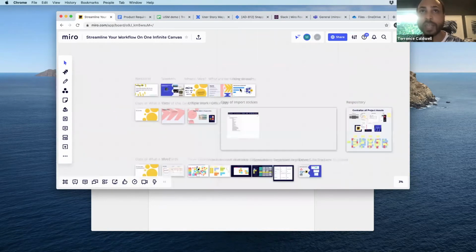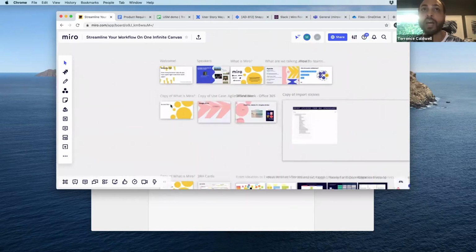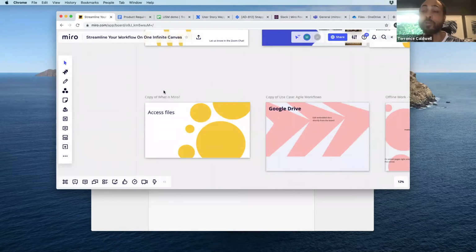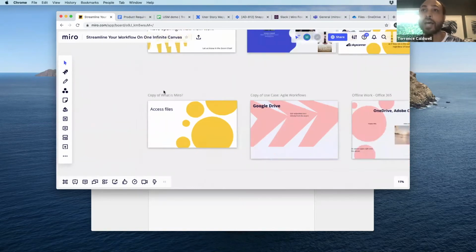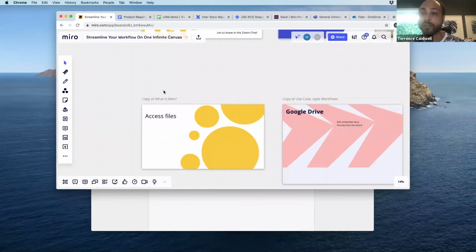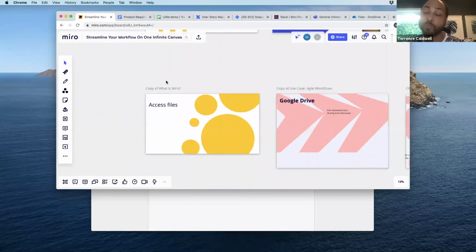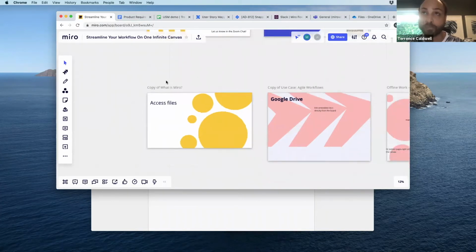So again, the way that I'm going to go through this is I want to cover a few of the types of integrations that we have with different tools, and show you exactly how they work within Miro. I want to get started with our most popular and commonly used integration, which is our integration with cloud storage providers that allow you to access and embed files from right within your Miro whiteboard.